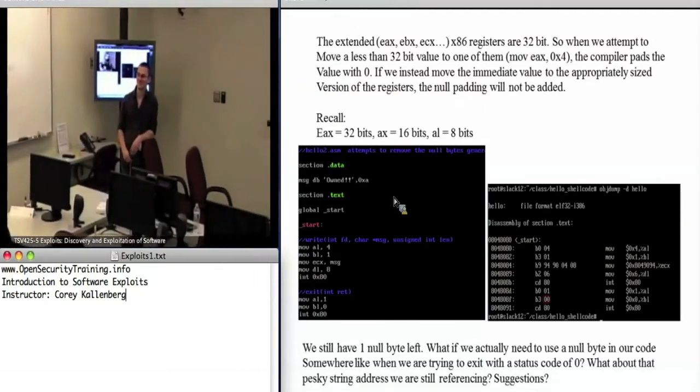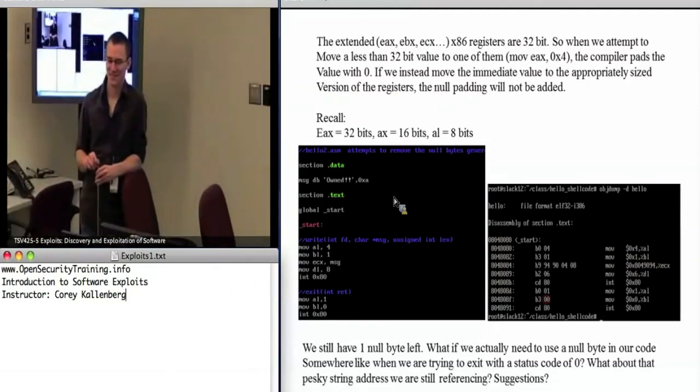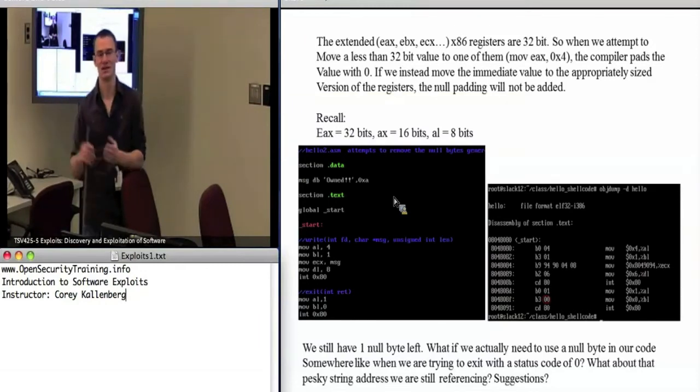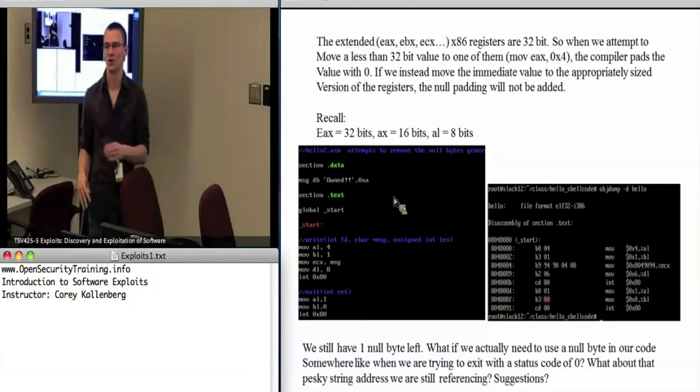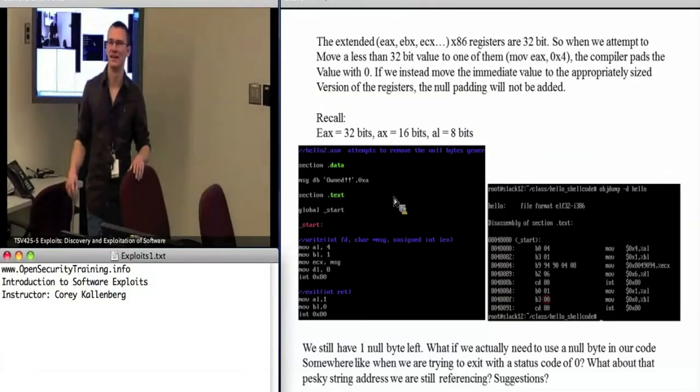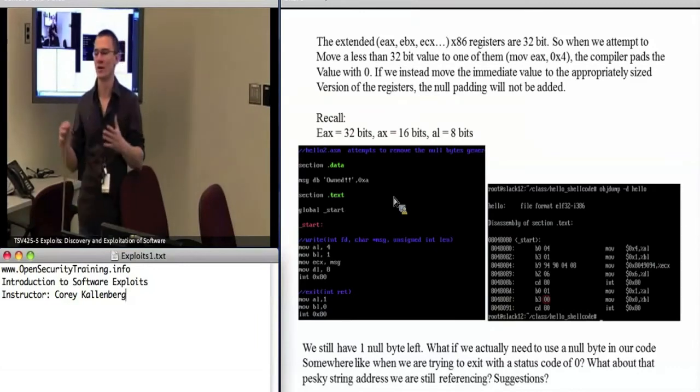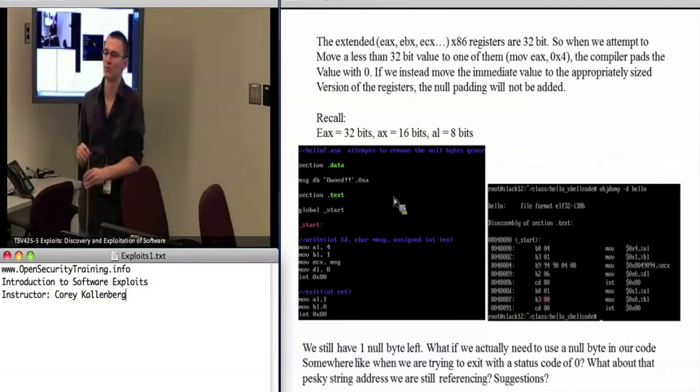There's an easier one. XOR with itself. The advantage there is that XOR with itself only takes up two x86 bytes to represent the XOR opcode. Whereas if you were to try to do something like remove FFFF and add, that would be many more opcode bytes. We're trying to keep our shellcode small.